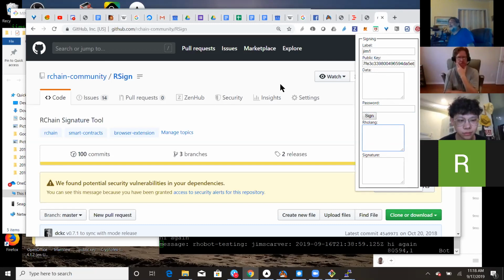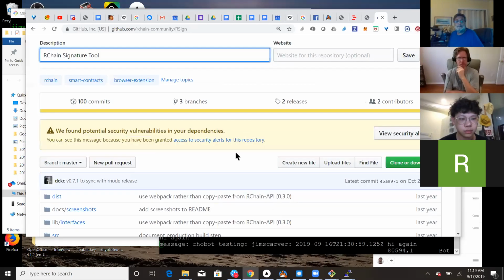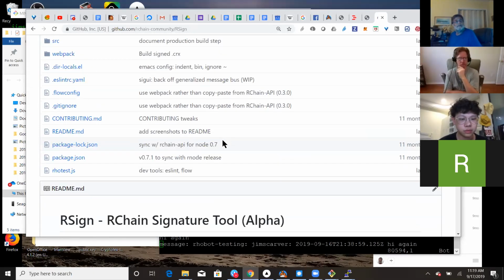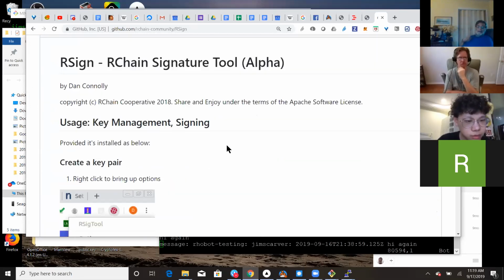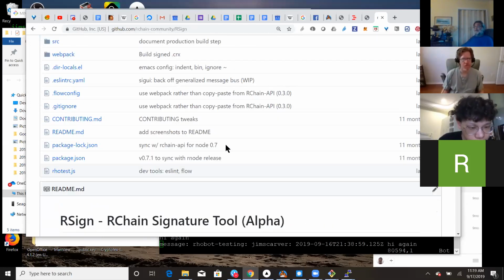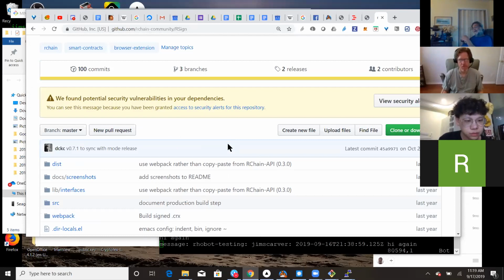Okay, you might think about using this as a basis for your interface. You can run your interface on this code. Make a branch or a fork of this code. So this is an extension. Yeah, it's a Chrome extension for RChain, but the only thing it would do here is create signatures. It didn't actually talk to the blockchain.